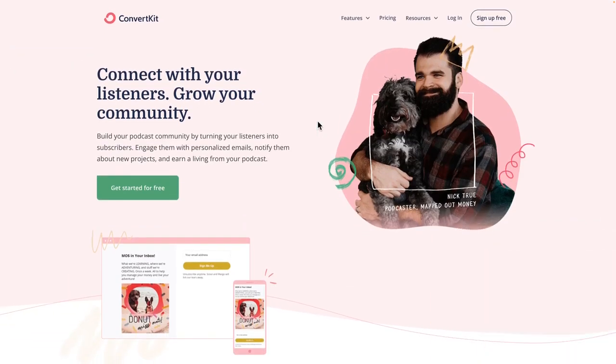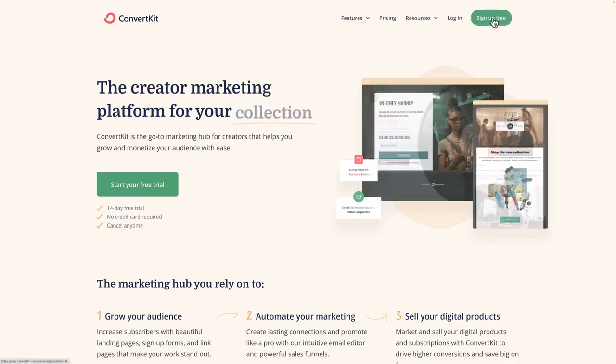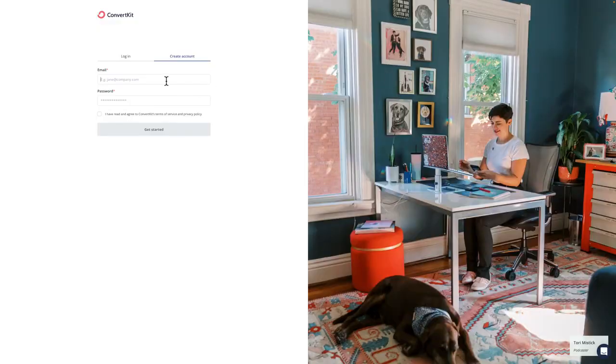I'm going to hide my face so you can see the whole screen. And from this page, or if you make your way to the home page, click sign up for free. Then we'll create an account. So I'll put in my email address, and then we will come up with a password. I've read ConvertKit's terms and conditions, so we'll click get started.